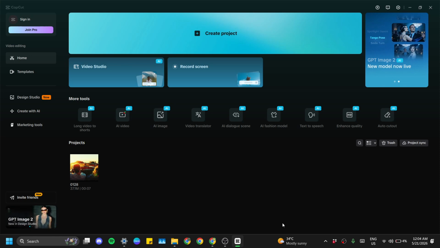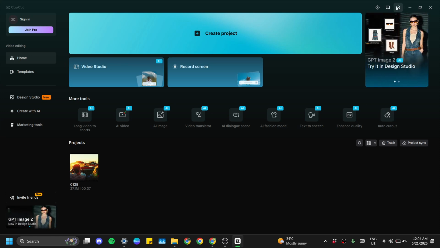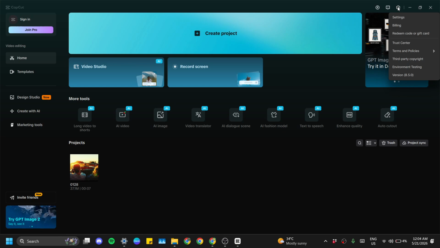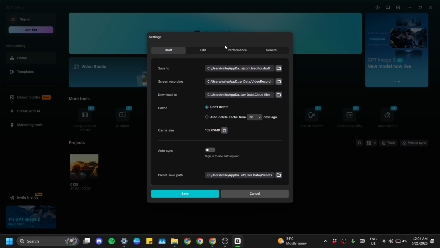Next, look to the top right corner of the CapCut window. You'll see a small gear icon there. That's your settings menu. Click it and a tiny drop-down will appear. Choose the very first option in that drop-down. Even if your app is currently in another language, that first item opens the global settings window, which is exactly where we want to be.